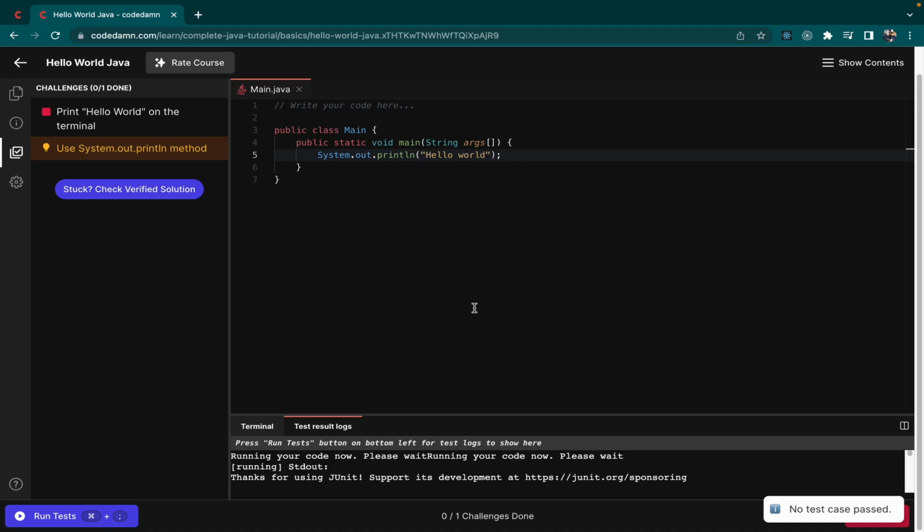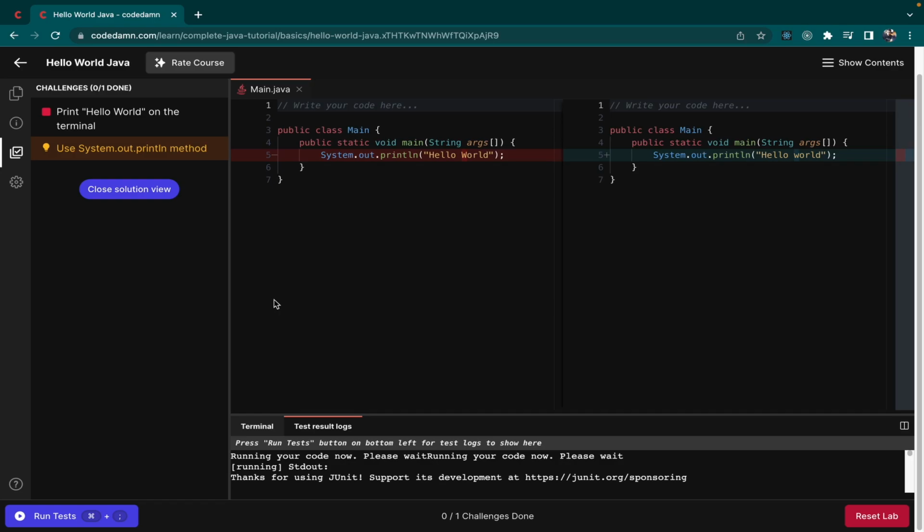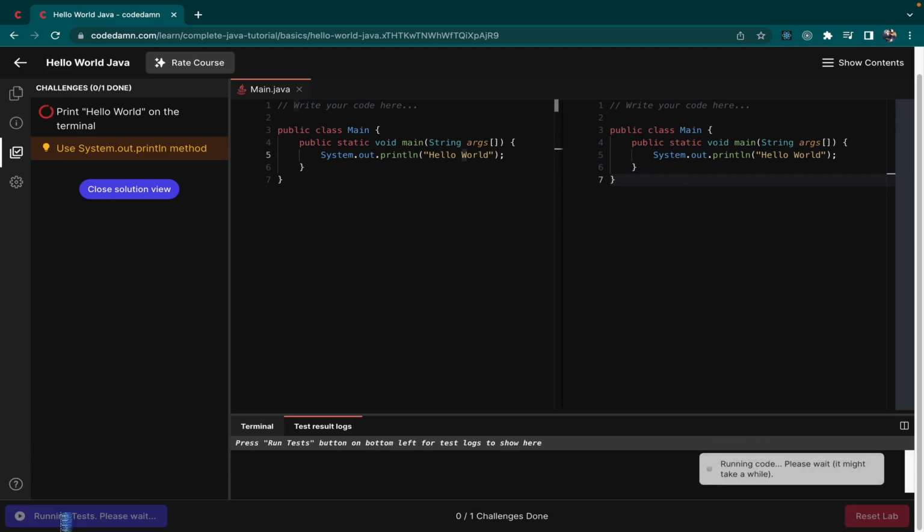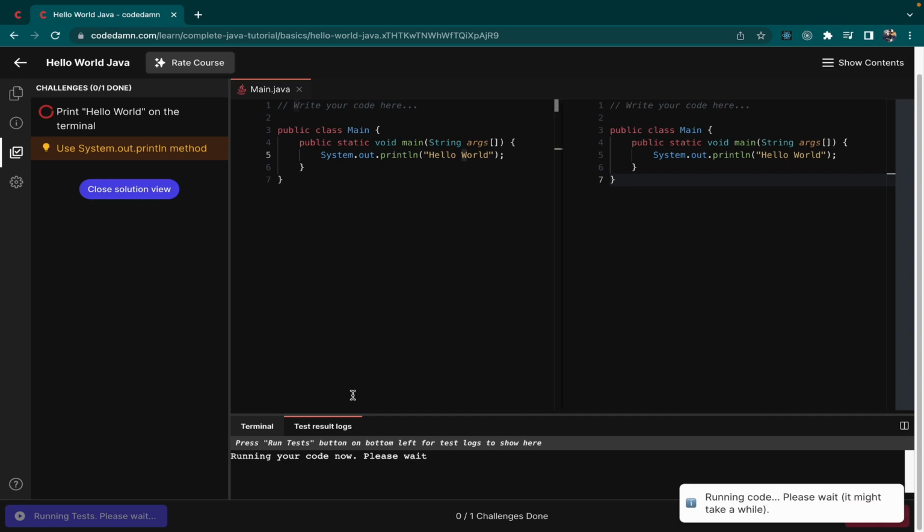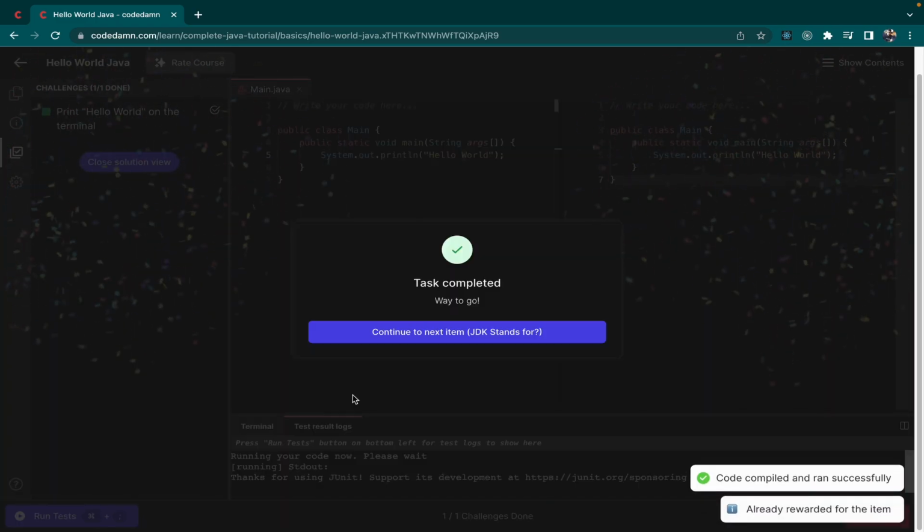Now let's say I'm stuck here. I can click on this button, and as soon as I click on it, you can see the difference is shown to me. It says that this W and this particular W are not matching. So I can go to my code and write W with a capital W, and now you can see that the green line has gone. My code is now matching the solution. Now if I again click on run test, you can see my test cases are passed.